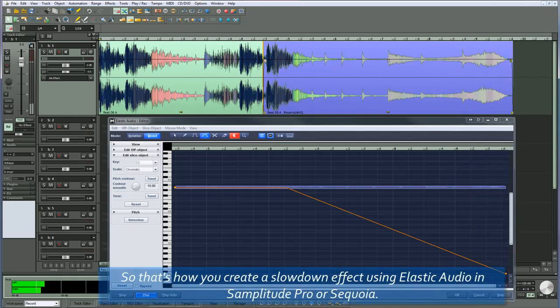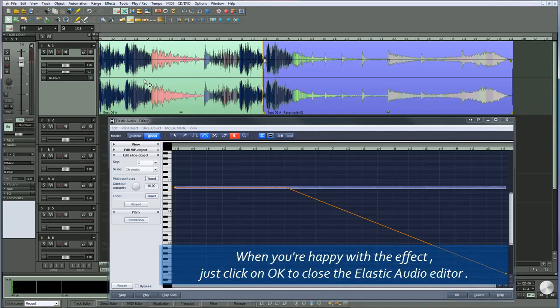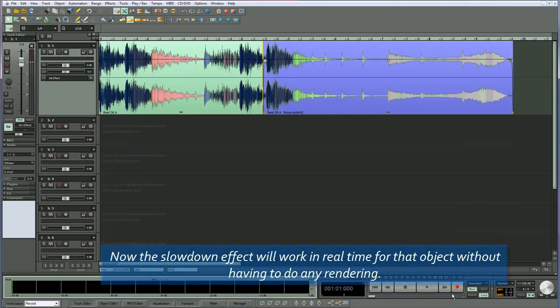So that's how you create a slowdown effect using Elastic Audio in Samplitude Pro or Sequoia. You can, of course, experiment with the curve to make the slowdown even slower. When you're happy with the effect, just click on OK to close the Elastic Audio editor. Now the slowdown effect will work in real time for that object without having to do any rendering.